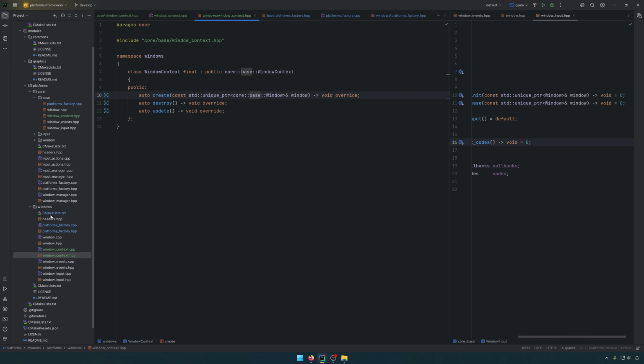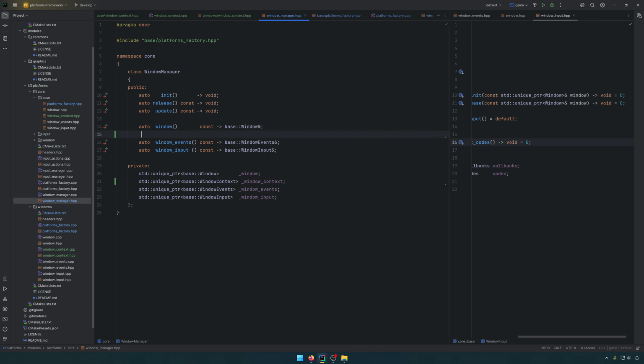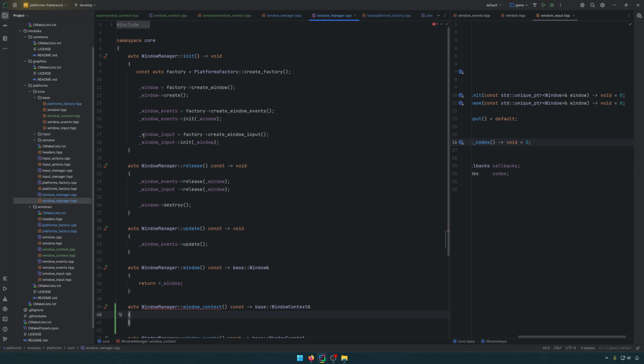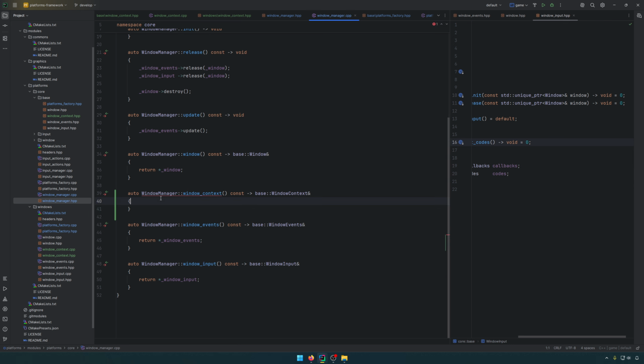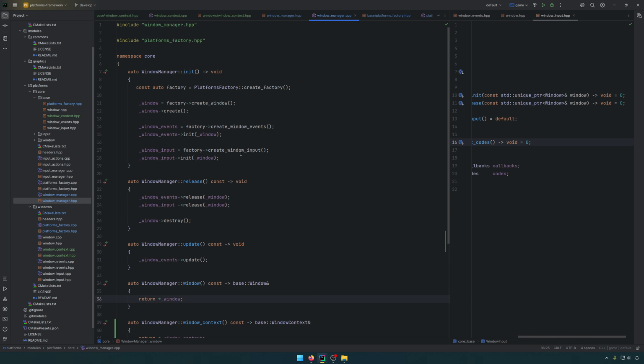That's okay. In the window manager, what I will want to do is to have a window context also here. Also a reference to the window context here. That's very simple. And just a second here, return. Let's have a reference to the window context. So we have the context, that's okay.